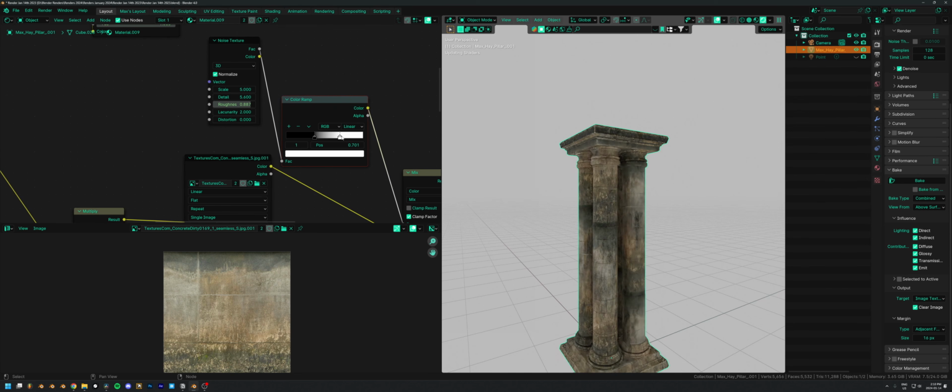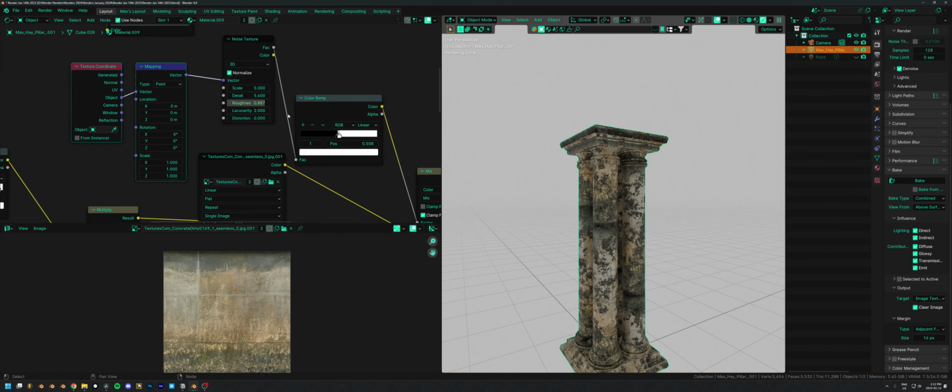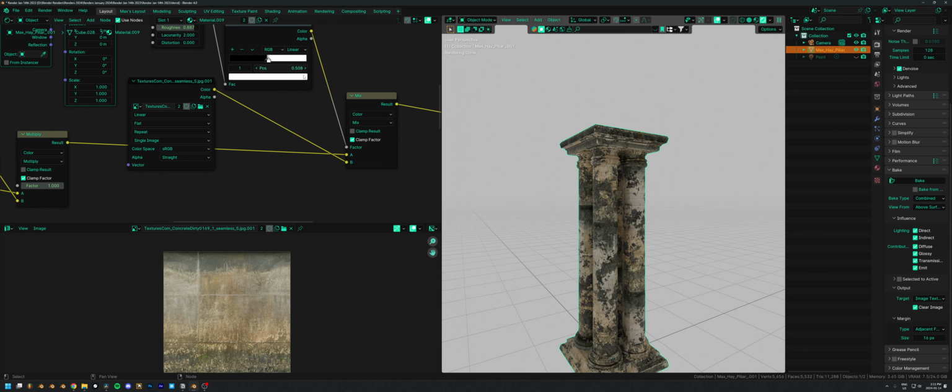And you'll notice the noise looks a little stretched out. So if I press Ctrl T, switch that again to object coordinates, boom, and then just adjust the scale back to where it was. That's another thing you can do, is just mix in some random image using noise as the factor.